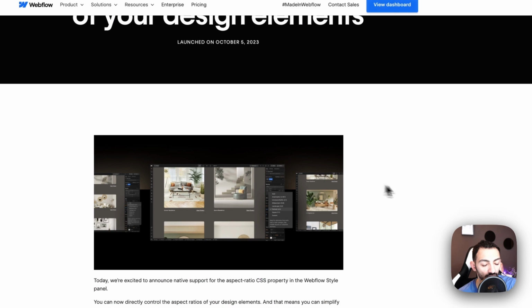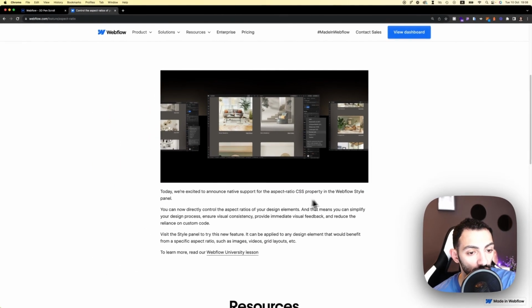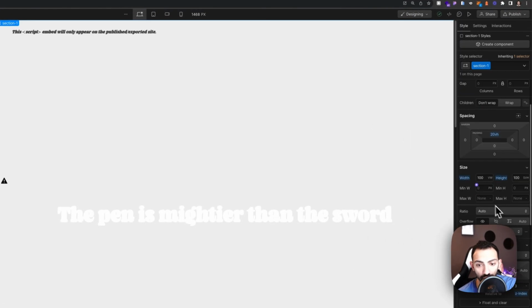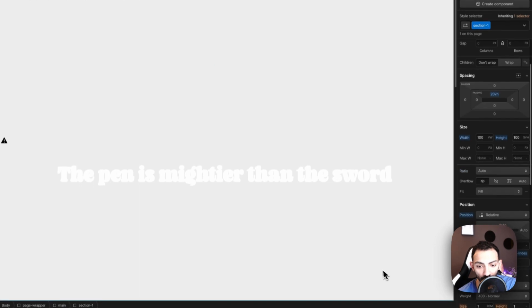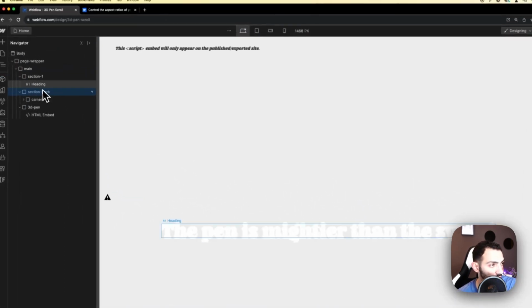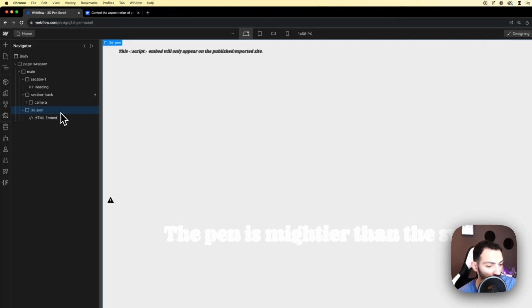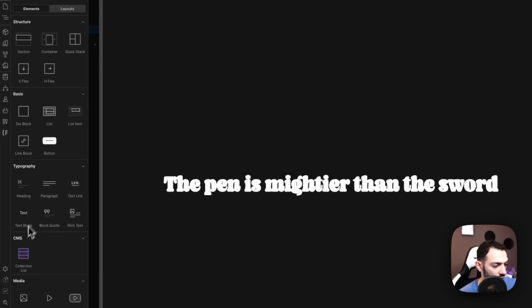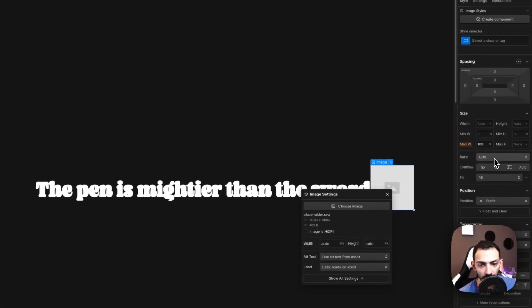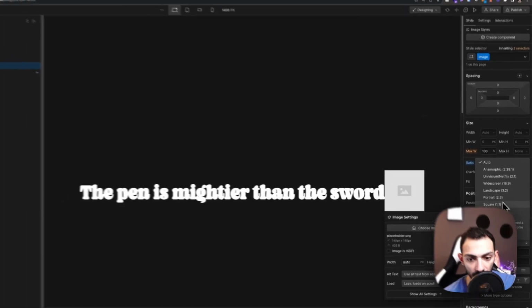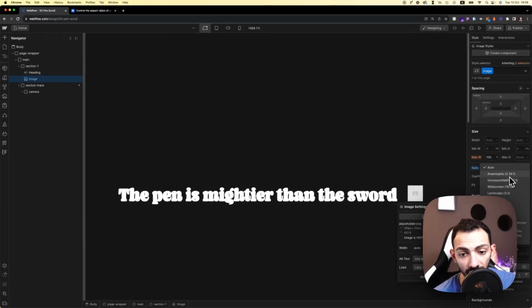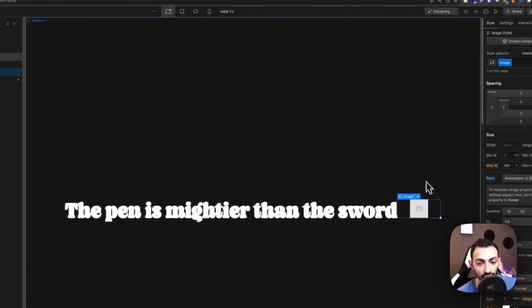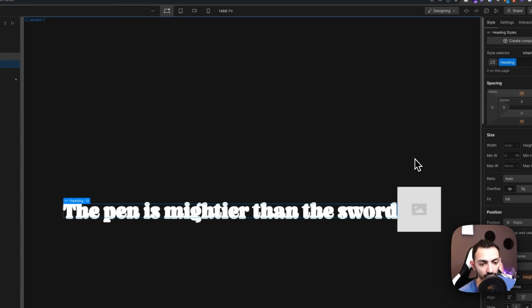So aspect ratios have been on demand for a very long time. Now, this is something that is very cool, because now you can just select the aspect ratio from right here, and you can just, for example, if I have an image, let's just remove this one. So if I have an image here, I can directly control the aspect ratio of it from ratio, and that's something that has been on demand for a very long time. A lot of clients ask things to be in a certain ratio size, so this is something that is super cool to have.